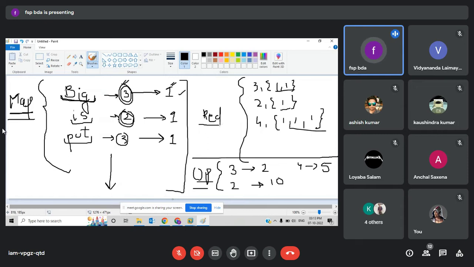In the reducer, the length of the word will be our key and its occurrence will be our values. So the reducer will aggregate the occurrences of the length of the words, and eventually we'll get the output like that. So this is what we need to cover in both the reducer and the mapper.